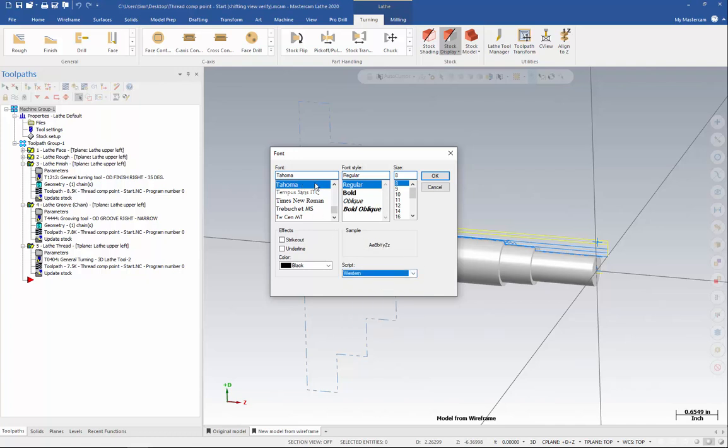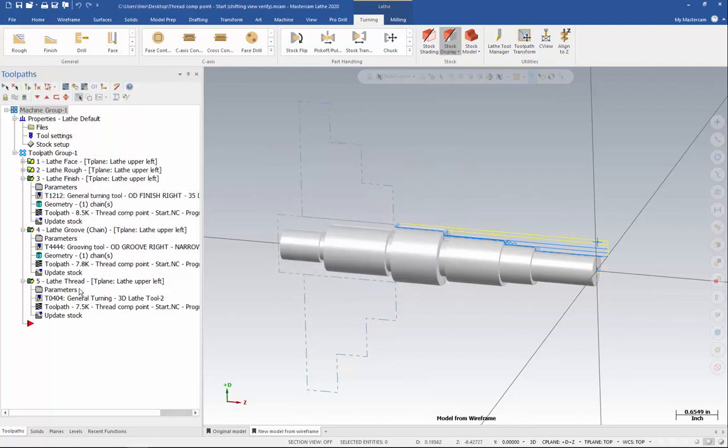For this, I'm going to leave it at regular, but I want to switch this up to an 11 size font. And that looks quite a bit better. Much easier to read. We can also change the background color of this panel.